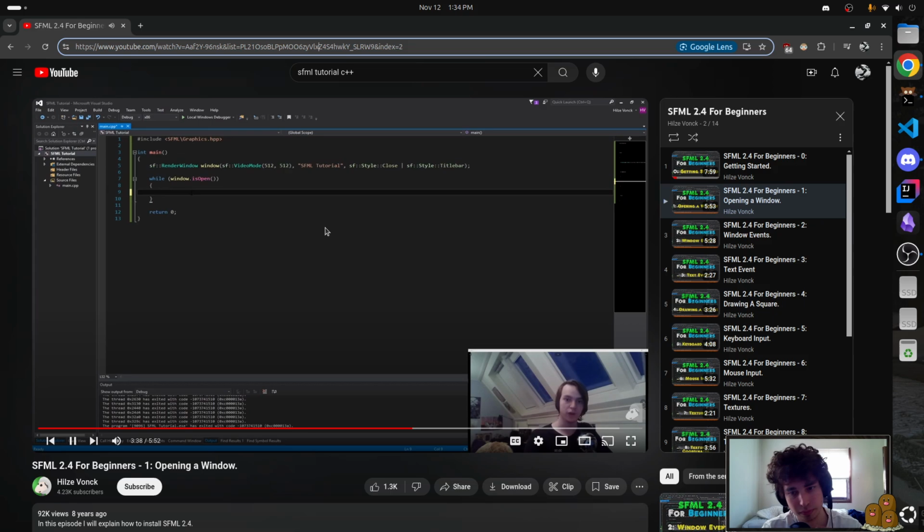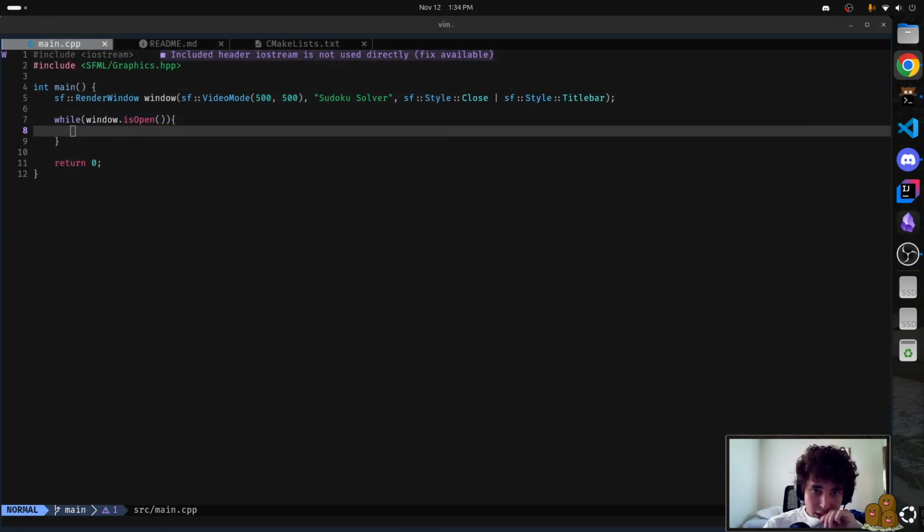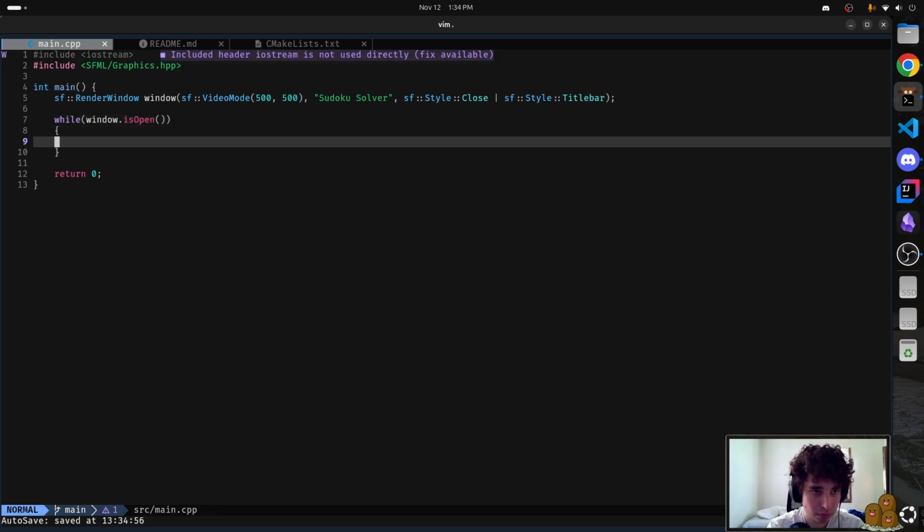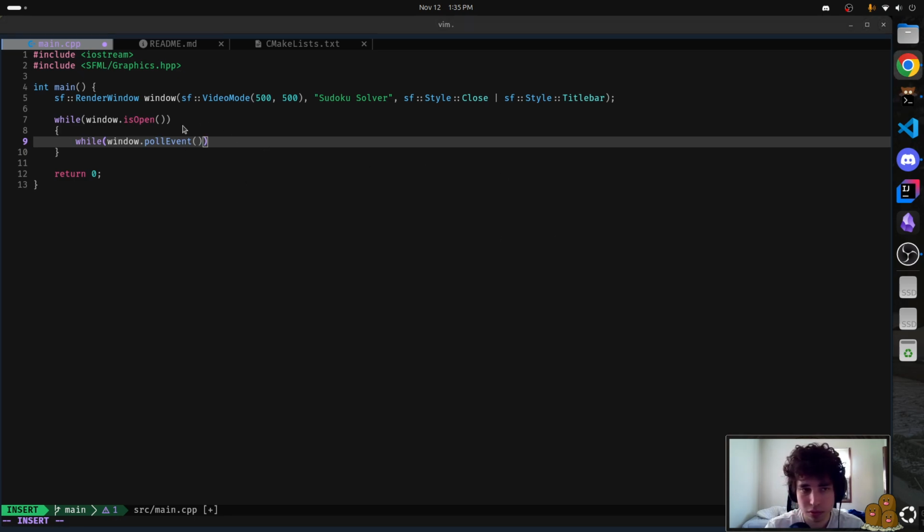So in order to make it so we can move the window, we need to create another while loop. Within there, while window.pollEvent. And what pollEvent needs is an sf::Event. So we need to create an sf::Event called evnt, or whatever you want, but don't call it event because event is a reserved keyword. If I just type in event, you will see that it will light up blue. That's because it's already used by C++. So now we can pass in the evnt, which is an event.